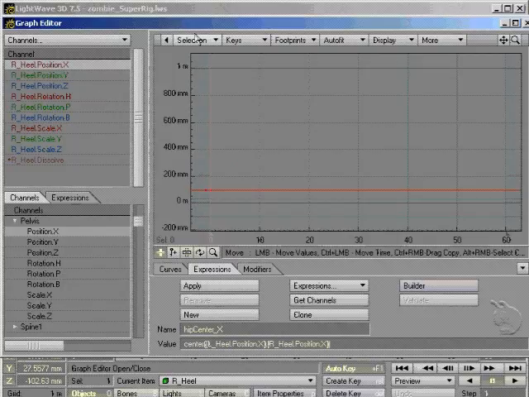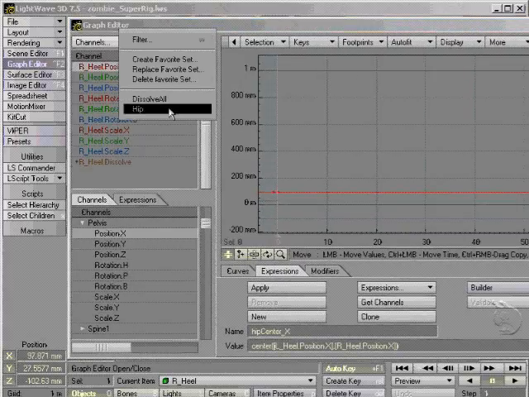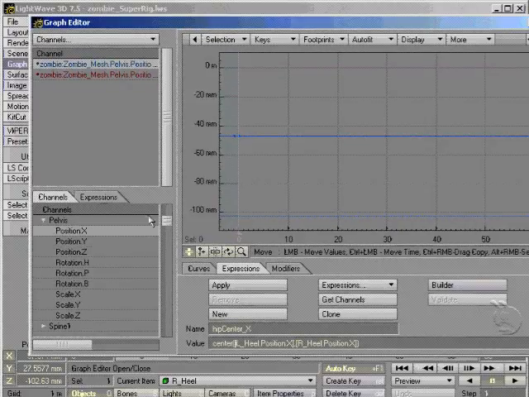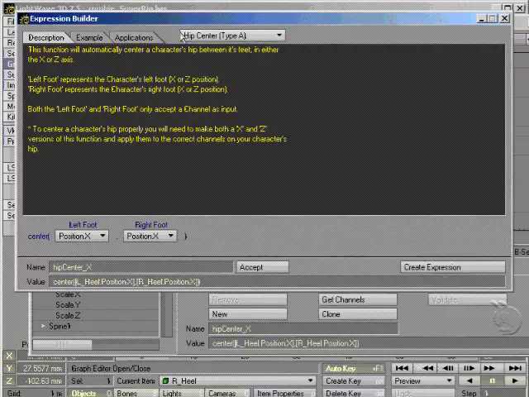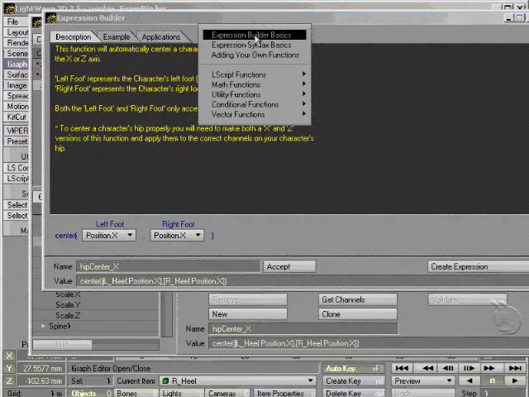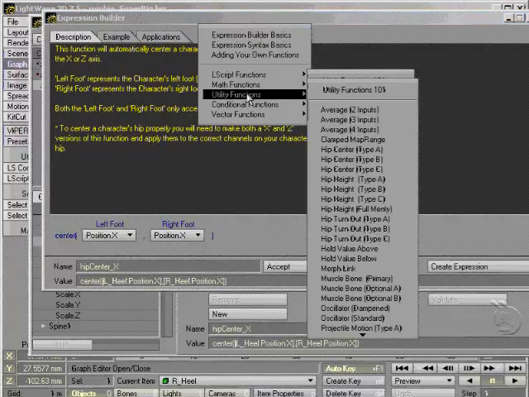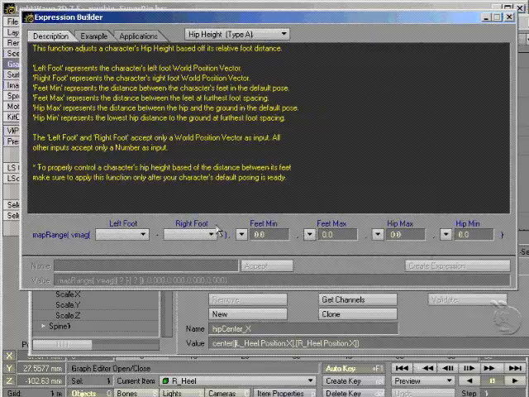Go back into the graph editor, and I'm going to go back into my hip set. This time I'm going to drag in Position Y. I'm going to go into Builder, go down to Utility Functions here, and this time select Hip Height Type A. Now you're going to see a whole lot of stuff come into play in creating this expression. Let me just briefly explain what's going to happen.